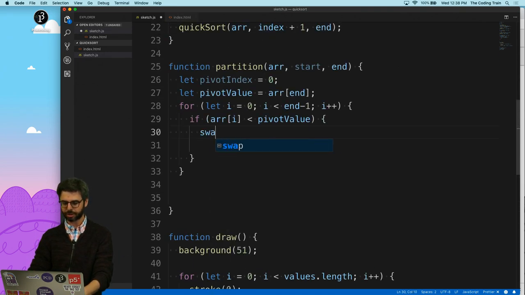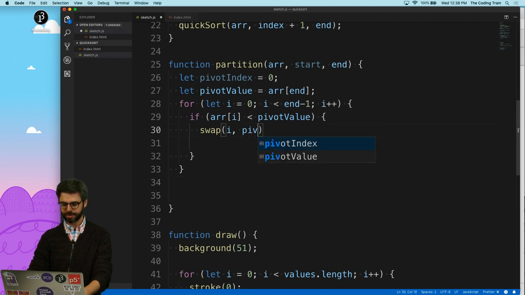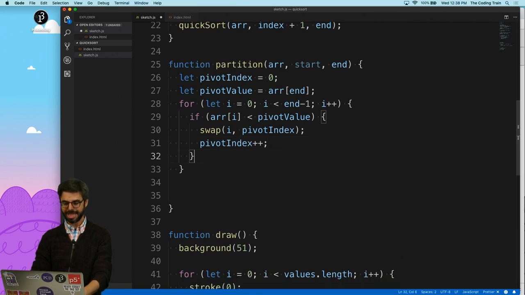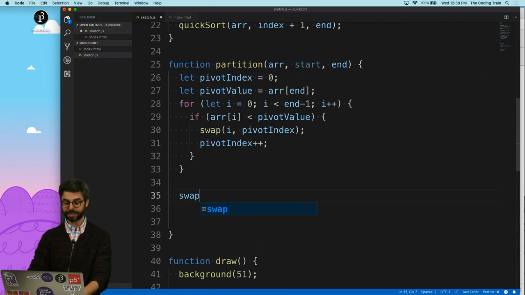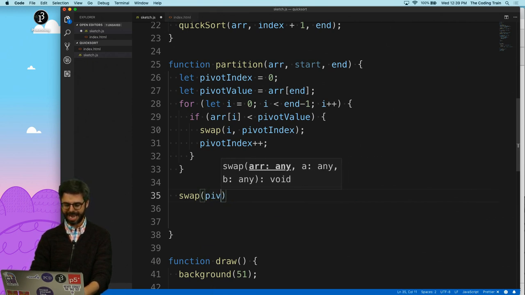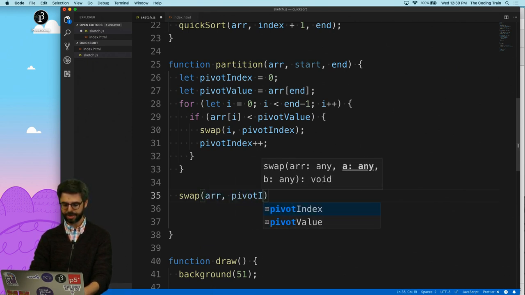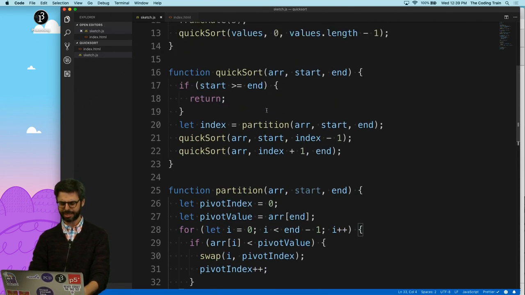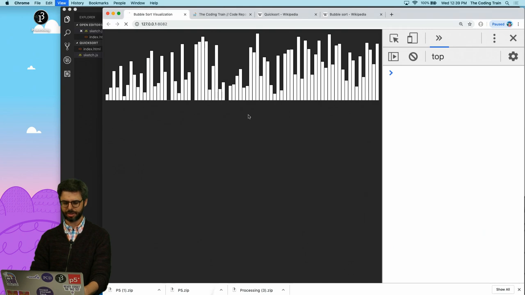So I can say swap I and pivot index, and then pivot index plus plus. And then once I finish that loop, I just need to swap pivot index and end. Array, pivot index, and end. Wow, that was quick to write. Is there any chance I got that right? All right, let's run the code.